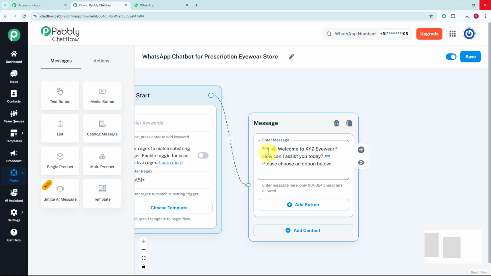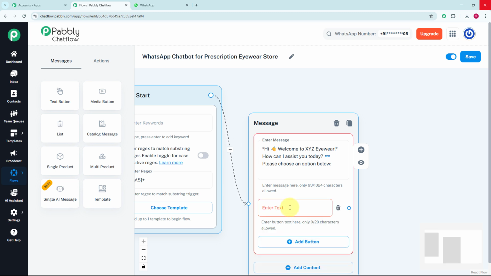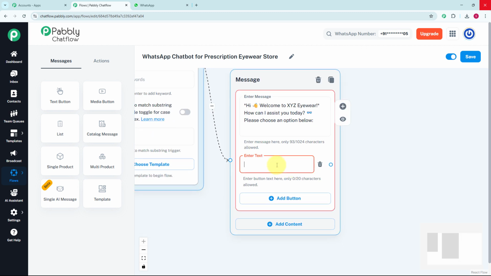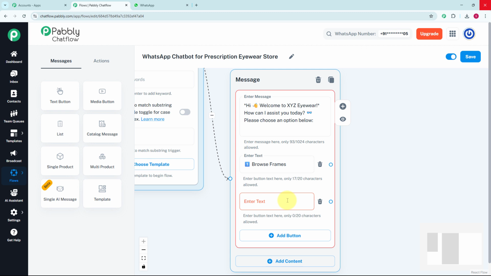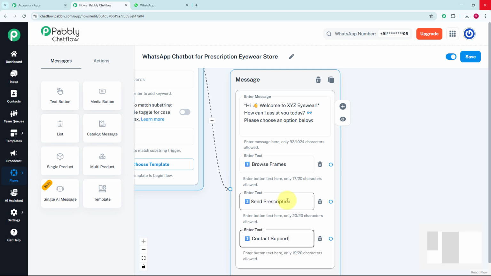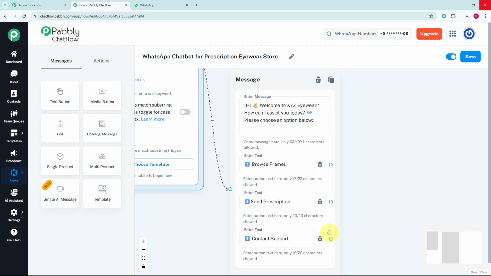Now I am going to add some buttons in this message node. So for that, you can see we are getting the option for add button. So just click here, and it will ask you to enter the text. So basically here you have to enter the text of your button. So now let's create our first button here. Here you can see I have created my first button, that is browse frames. Now I am going to create some more buttons likewise. So just click on add button and enter the text of your other buttons. Here you can see I have created two more buttons, that is send prescription and contact support.